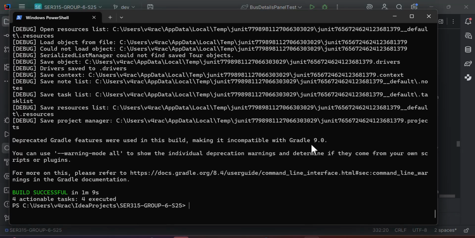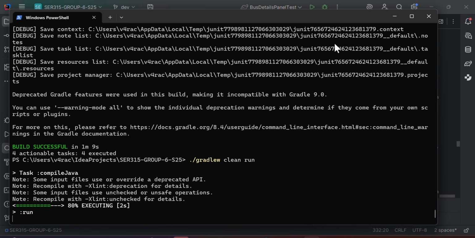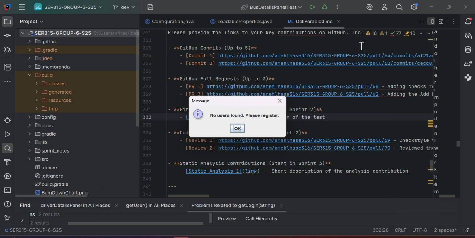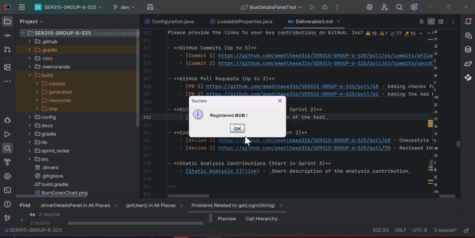Okay, so this is our group's sprint 3, and here we go. Alright, so it's going to pull up the opening screen because no users have been registered yet. So I'm going to create a user that has no manager options.